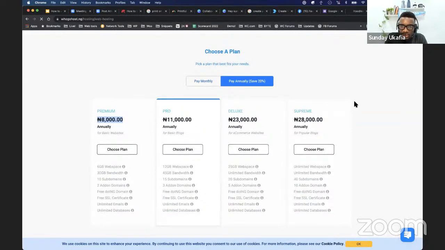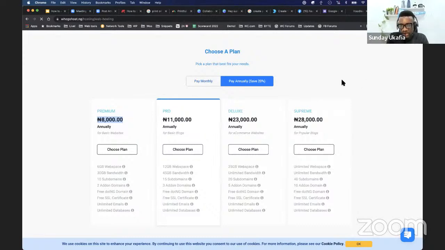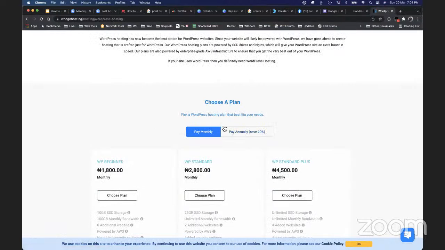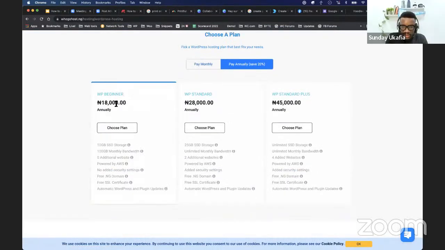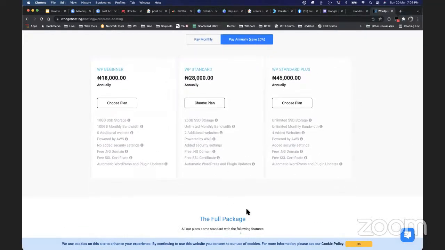And you can always upgrade. The good thing about all these plans is that you can always upgrade as your business grows. You can start with this. This is just 18,000 for a whole year, and I don't think it's a big investment to make for a business.